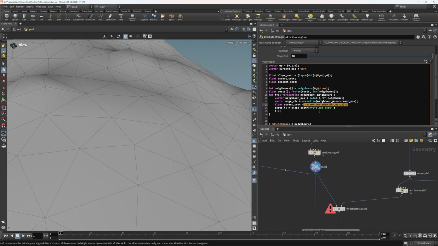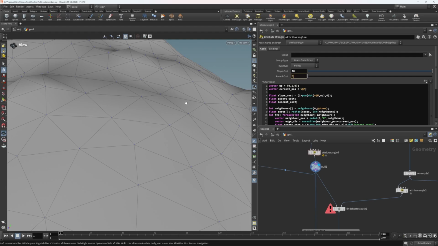And then we want to give ourselves a multiplying factor there. So we can say a channel float, and we're just going to have a flat ascent cost everywhere across the terrain. The ascent cost is going to be the same, so that's why we can just multiply that there. Okay, we can set the ascent cost to be 50.